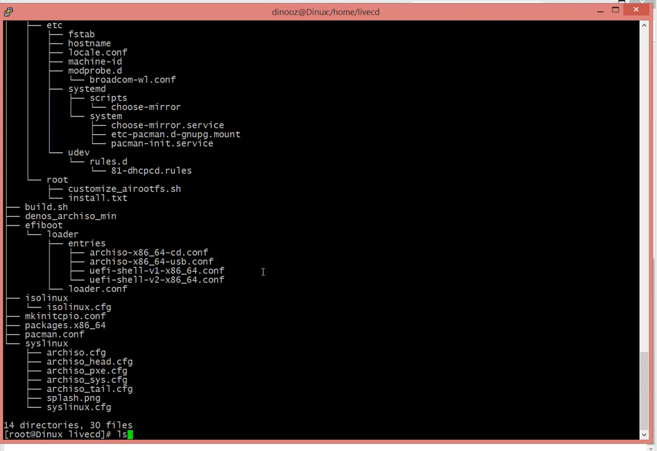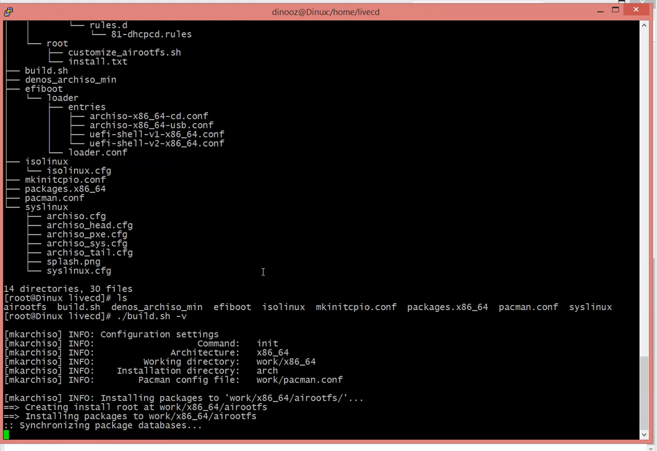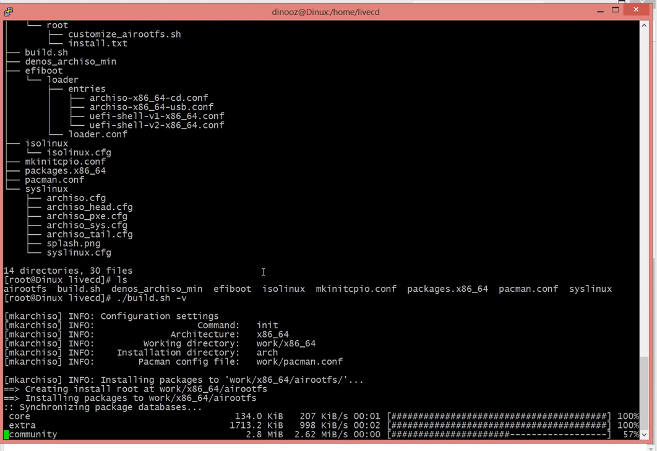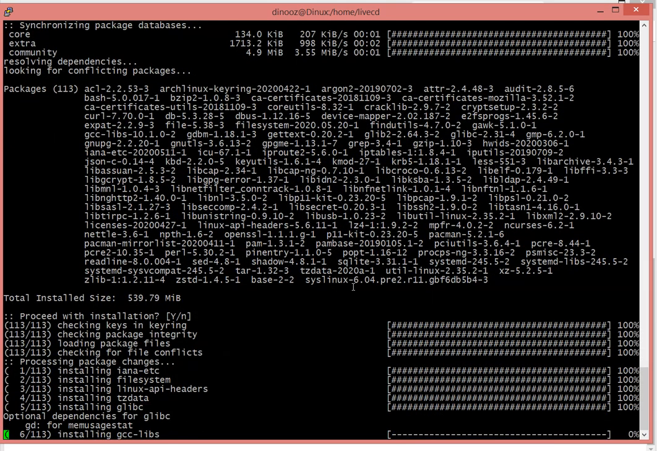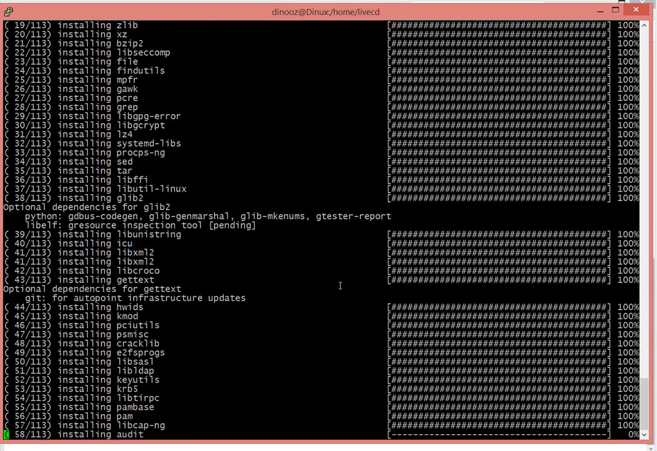So without any further ado, I want to say fire in the hole, build the script. I want to make it verbose. So this is where the majority of the work is going to be taking place. Everything's going to be a 539 megs installation with all these packages, all these dependencies. This depends on your internet access, of course, it goes to the internet and downloads the packages.